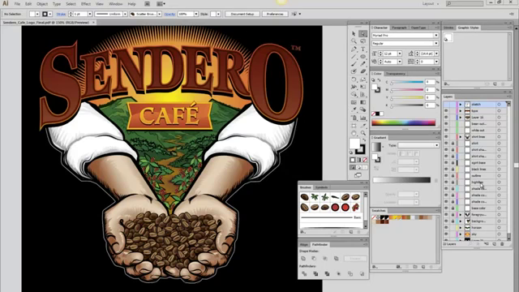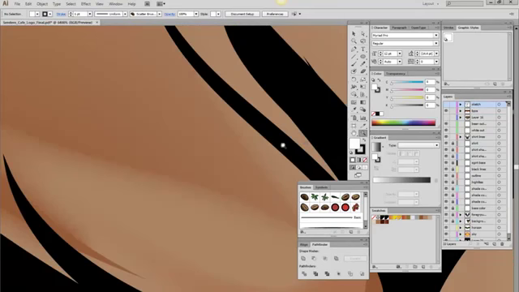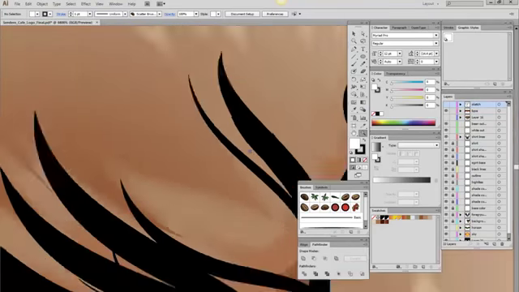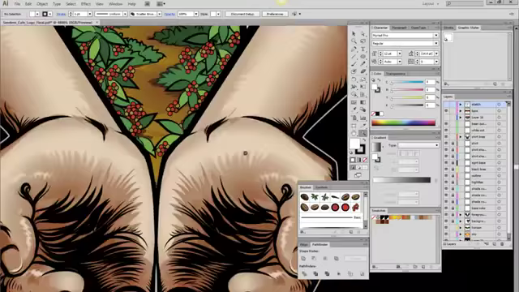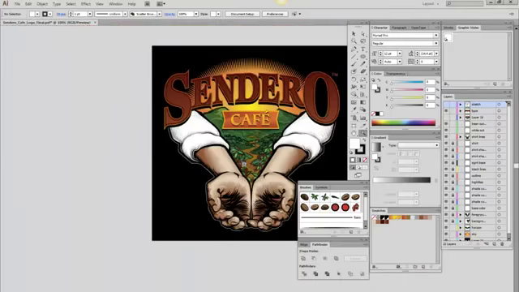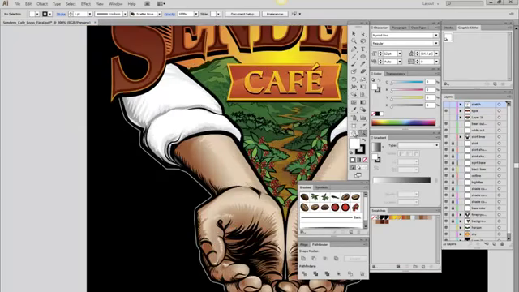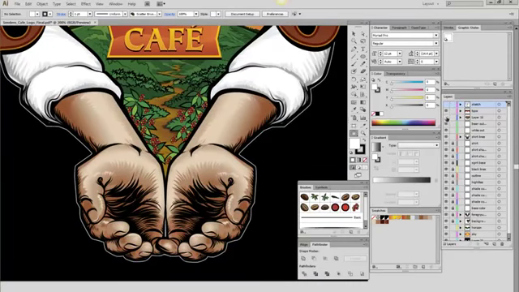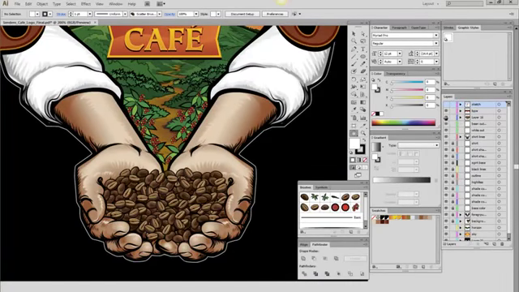So I used custom brushes, and you can see here, I'll go ahead and hide and show this layer so that the beans disappear, right? So let me get a close-up here. You can see what's going on. It's a little too close. So we got these hands, and I put all the beans on one layer.